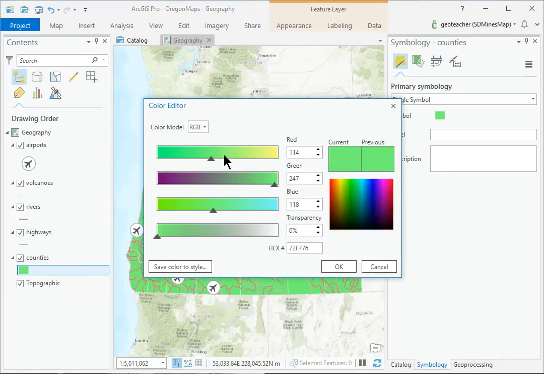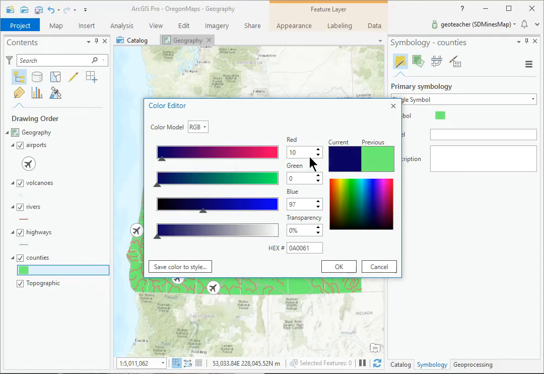In Contents, right-click on the symbol for counties and choose Color Properties. In the Color Editor, click in the multicolor box on the right to select a color. Examine the red, green, blue DN values. Choose several more colors and examine the values. Set the red, green, blue values each to 255.